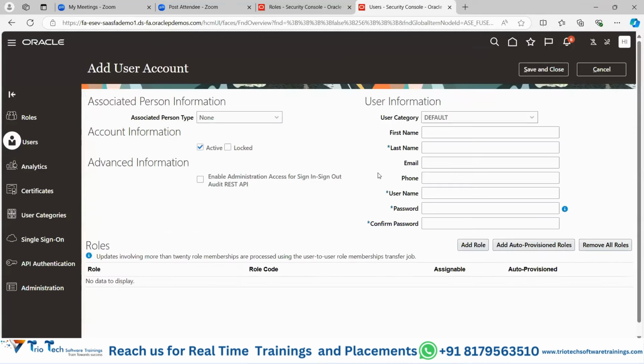Add user account, first name, implementation, and user 1. Now, if you see here, automatically I was able to see the user name. How we got this username, we'll see in the coming time. Now I have got implementation dot user 1, which is the combination of first name and last name.